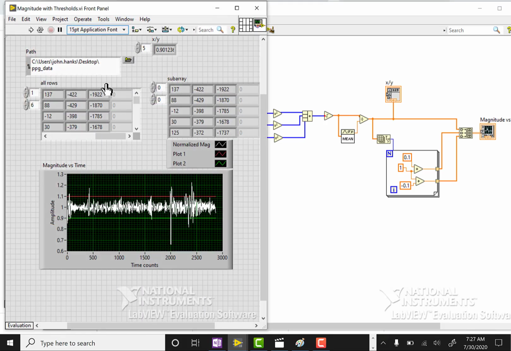On the front panel here we have the path to where our data files are located, and then I have a few arrays that we've put on the front panel for troubleshooting, and then the final graph is the magnitude calculation with the thresholds of plus or minus 10%. So this is the normalized magnitude calculation.